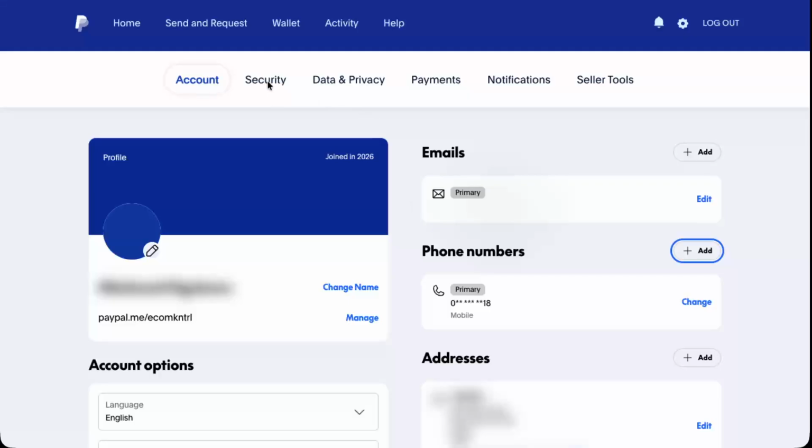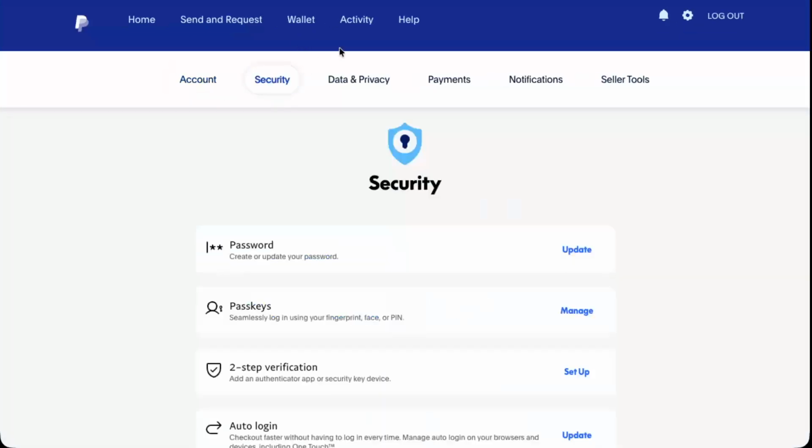Inside settings, you'll see several tabs. Look for the tab labeled Security and click on it. The security section is dedicated to things like your password, two-step verification, and other safety tools to keep your account protected. In the security section, find the line that refers to your password.